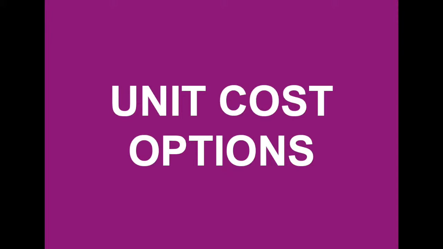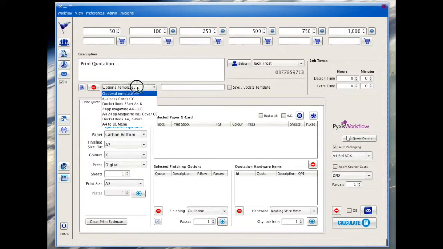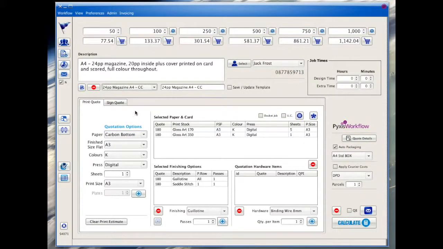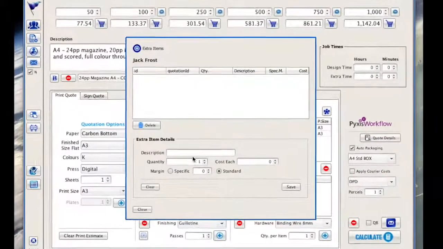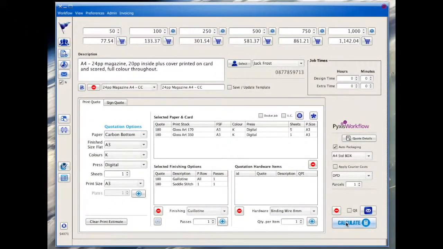Another feature request was an option to add alternative unit costs. These are unit costs that are not tied directly to the quotation quantity. To demonstrate this, I will create a quotation from a saved template for a 24-page magazine. Here I will click the unit cost icon and include a design cost per page that will be applied to each quantity in the quotation. There is also an option to add a margin or standard margin to this cost. This is not necessary in this case, so we'll set it to 0.